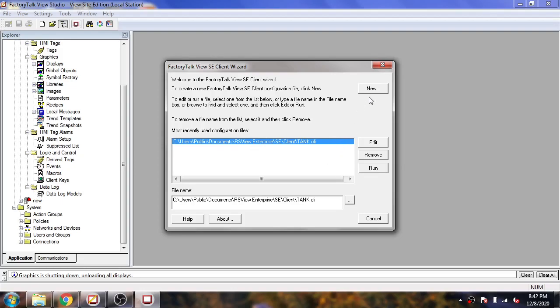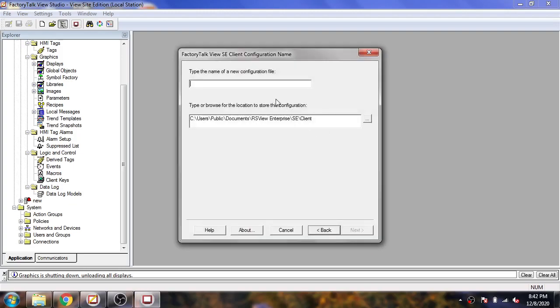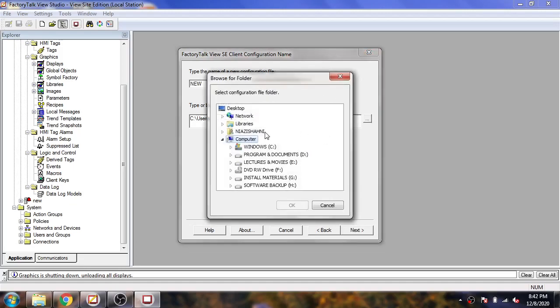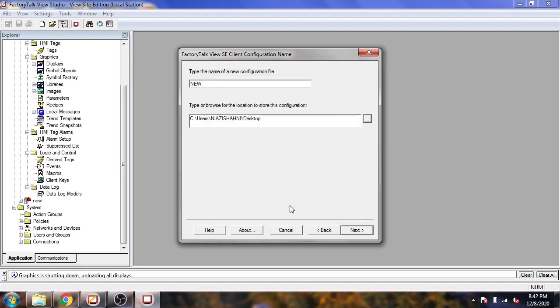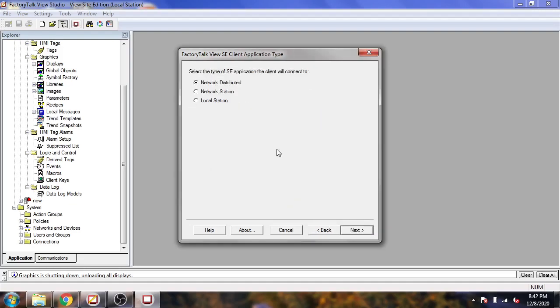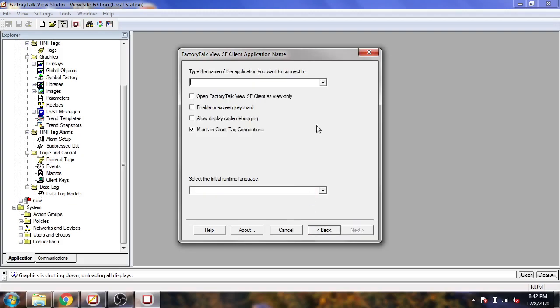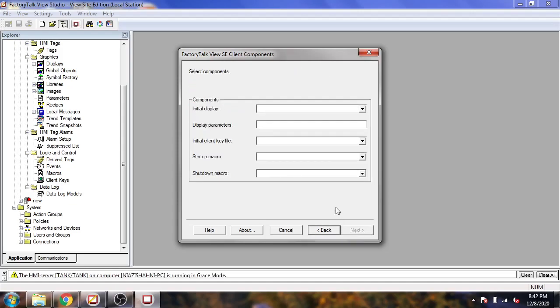locate. So I am just going to add a new screen. I am going to name it new one and I am going to save it to my, I think I need to save it to my desktop. Click OK. I am going to next. I am going to select local station because my project is local station and my application is tank. Now I am going to select tank.